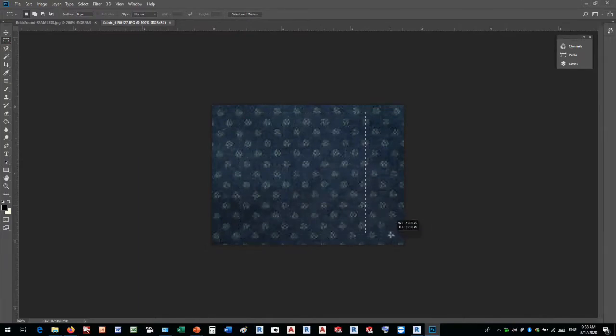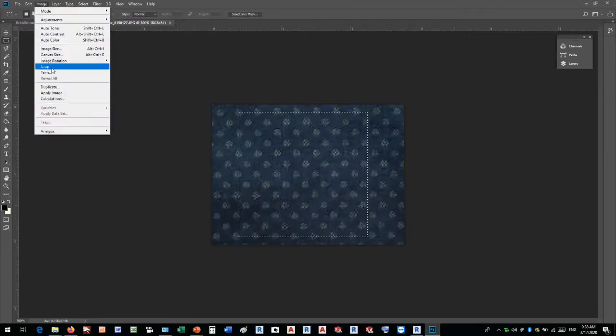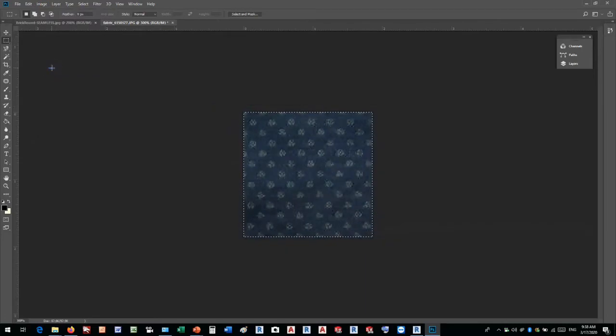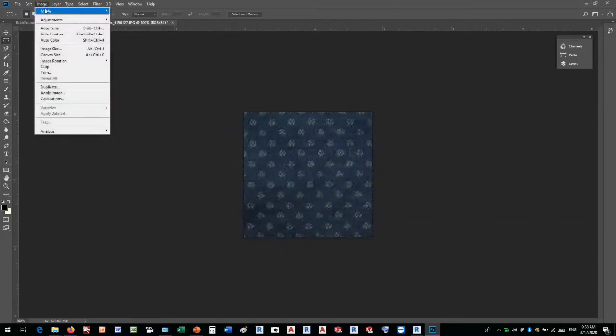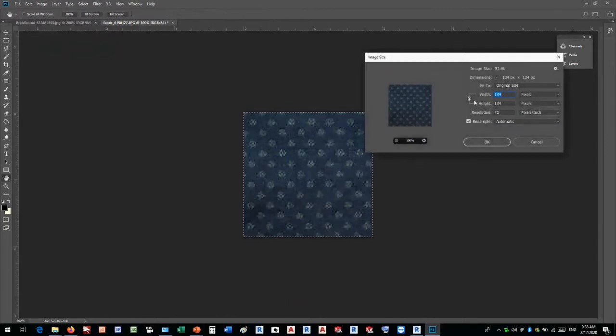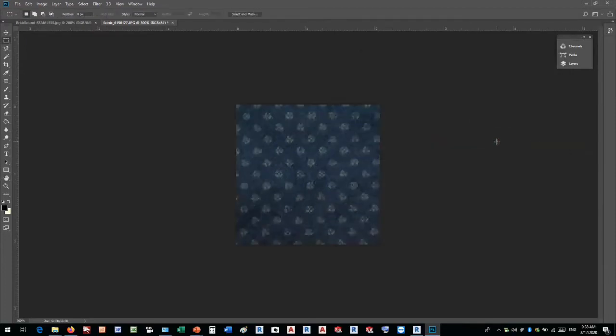Okay, so something like that. Once we've selected that square area, let's again go under Image and crop it. So we've got a square area. And again, let's go under Image Size, and let's just round off our image size here. Okay, so 150 by 150 pixels. All right, so there we go.